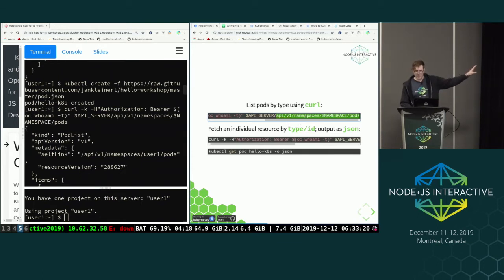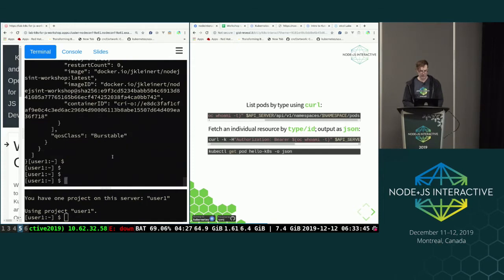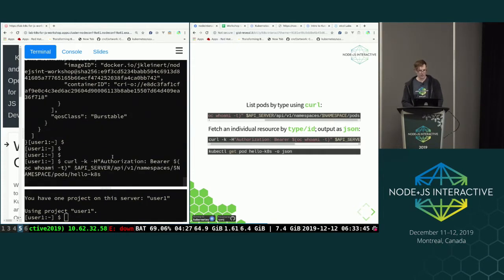So let's go a little bit deeper. Instead of fetching all pods or all resources by type, let's try to fetch an individual resource by type and ID. You can either do type space ID or type slash ID. Either format works fine. And we can output the result as JSON. Here's how I could do that with curl.